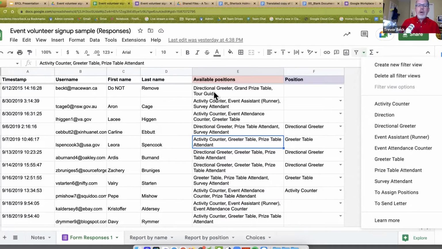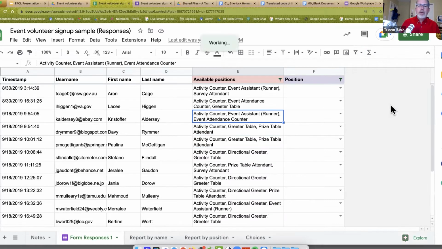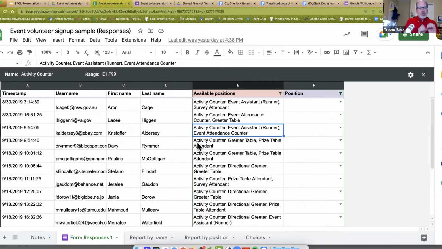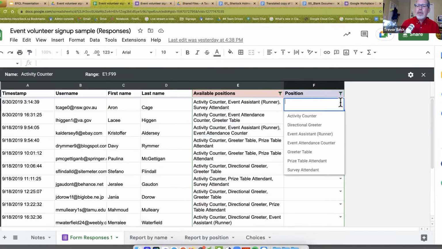So notice here, we've got directional and directional. There's no activity. I'm going to select that. Bang. Now I'm looking at just those ones I want, and I'm going to start assigning those positions. Remember I said I've got five positions in there. I'm actually going to take this one here and assign them to the position of activity counter.